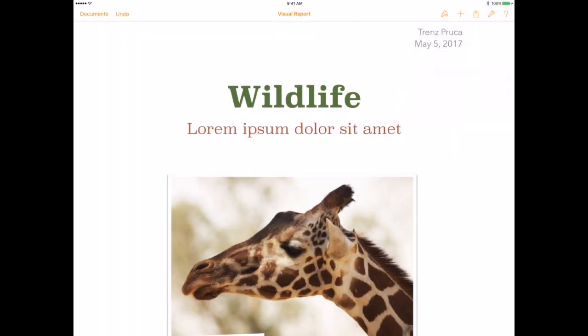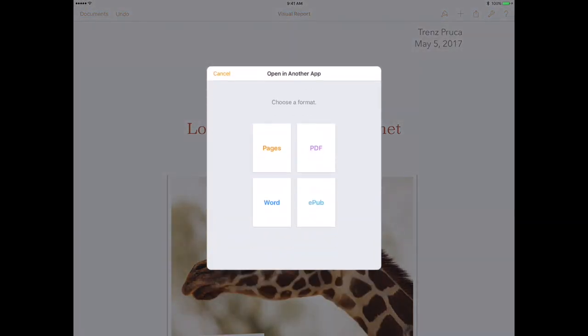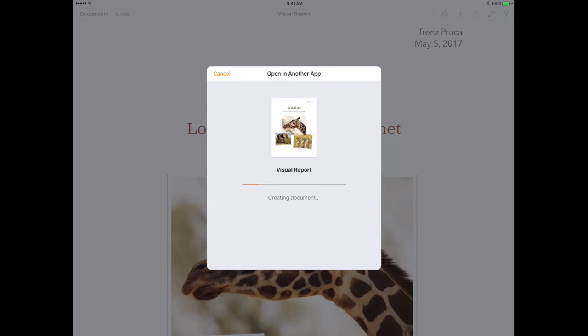And below that you had open in another app. The same prompt will come up. Which format do you want to open? Remember, the format is going to determine the application. This time I'm going to choose Word. So it's now going to take my document and convert it into a Word document.